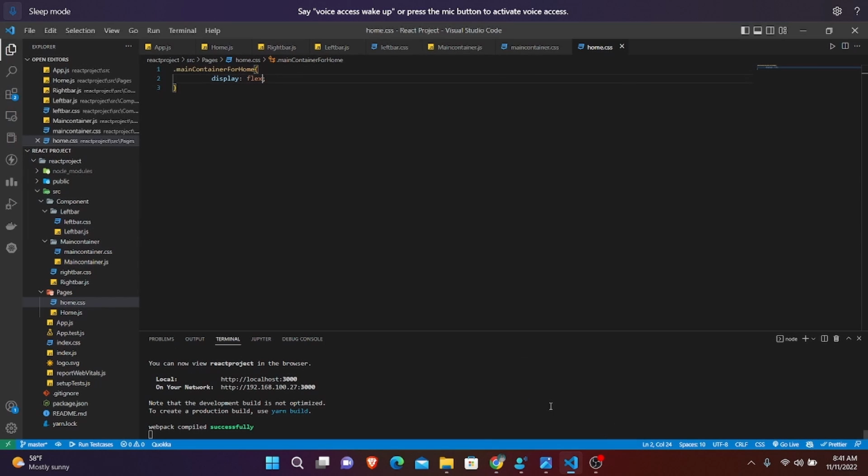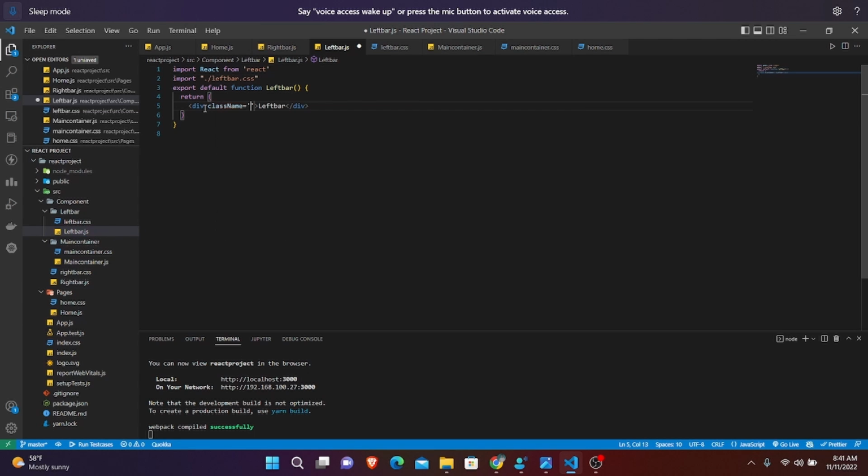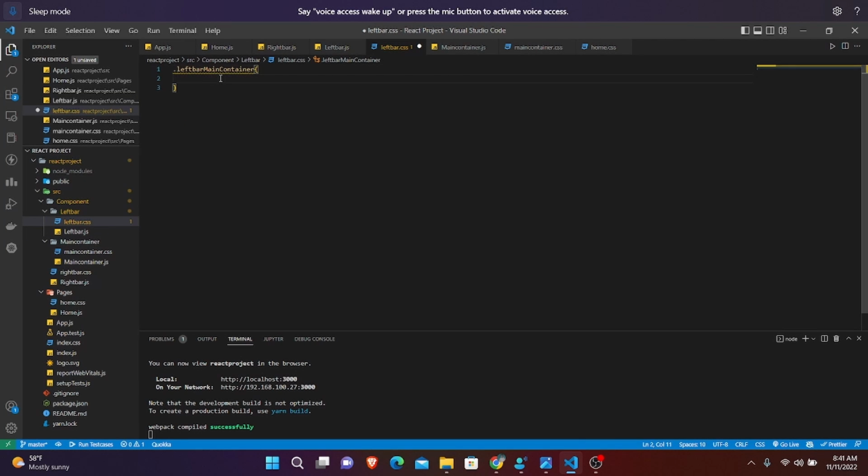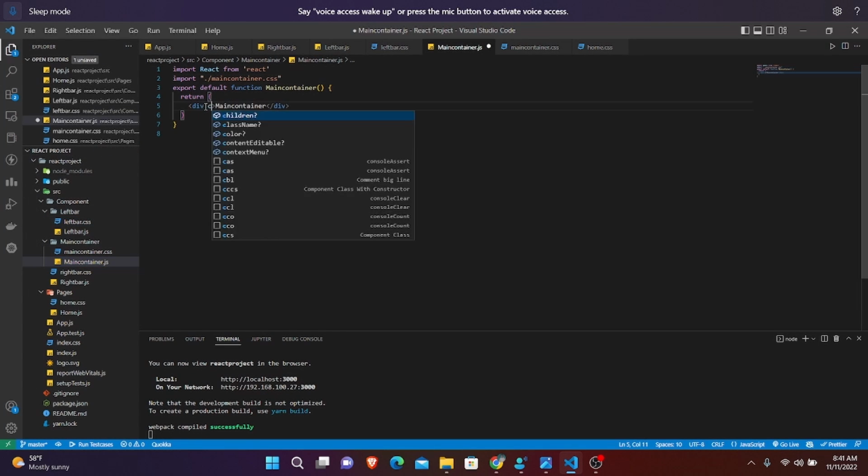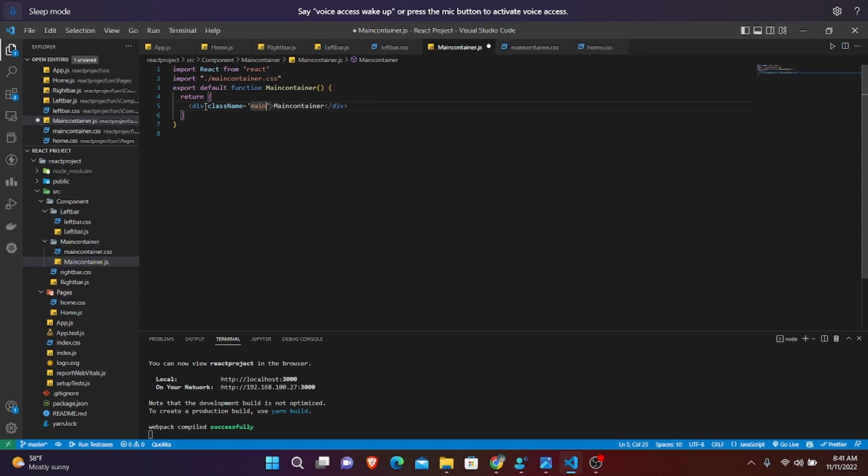Okay. So let's go in our first. Let's go in our left bar, not a right bar. And here I'm going to give it a class name. So let's give it a class name. So our class name will be left bar main container. Let's save this. Let's give it a flex of 1, and let's go in our main container. Let's give it a class name. So our class name will be main container. Let's copy this.